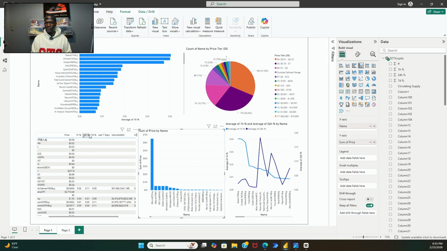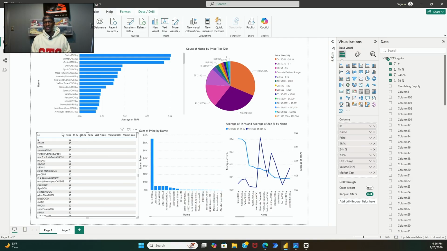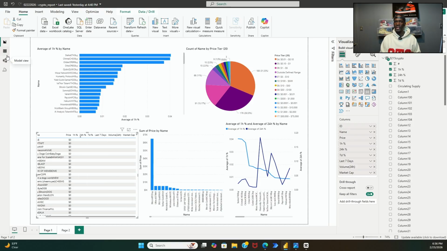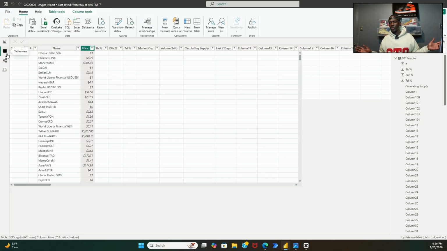A table visual is simply just a spreadsheet. It's a spreadsheet at the end of the day. If you're used to seeing Excel spreadsheets or Google Sheets, it's just a spreadsheet. Basically, it's the table of information that we're working with. So that's all that we have here when it comes to the table visual.